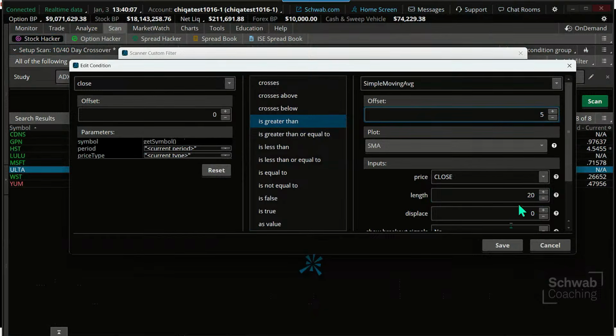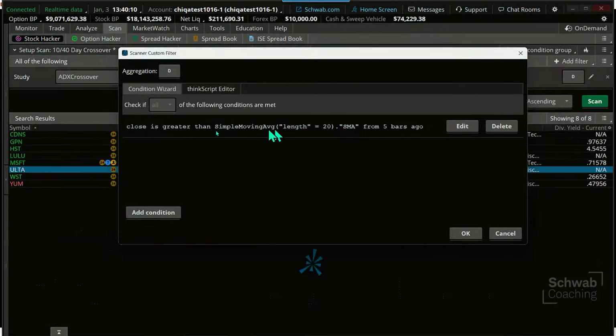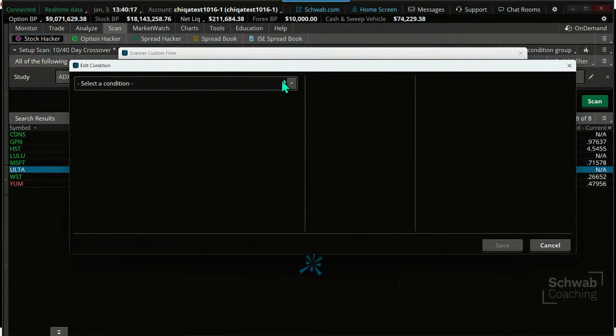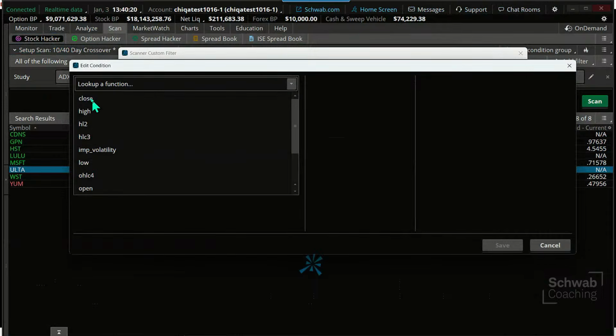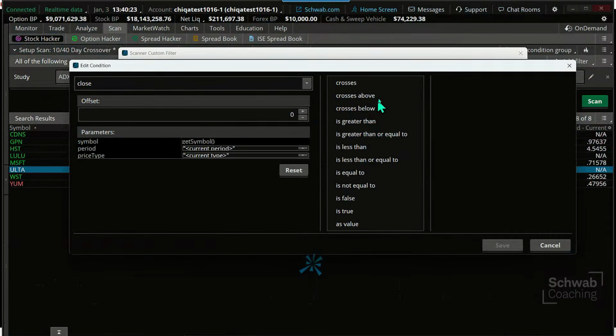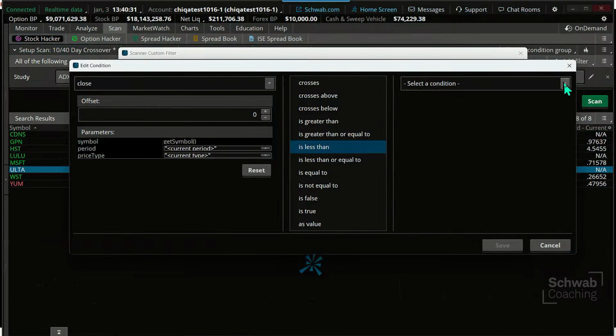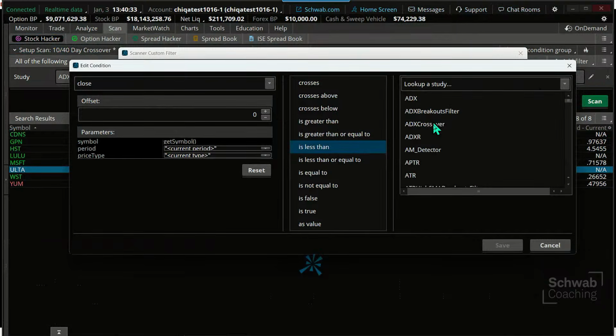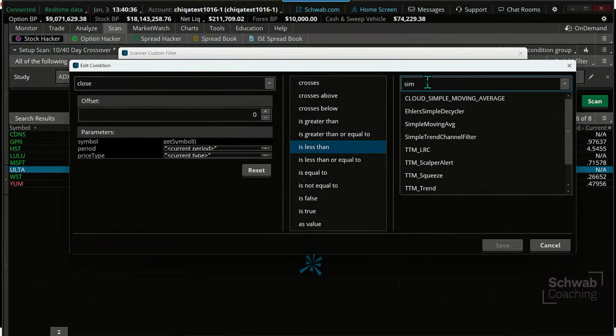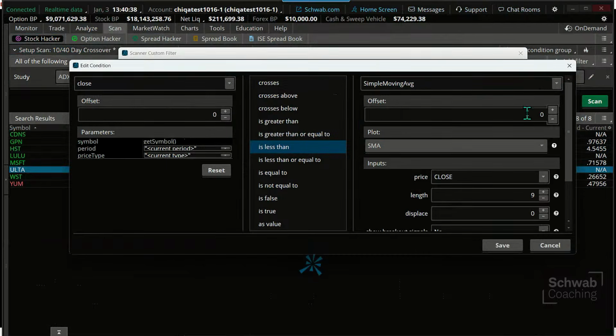let's say 5 days ago, but look at this, what I'm going to do. I'm going to say it was greater than the 20-day moving average 5 days ago, but it's no longer above that. Let's do that. I'm going to add a condition. I'm going to do close is now less than the 20-day moving average. Simple moving average. Oops, not there. 20. Okay.